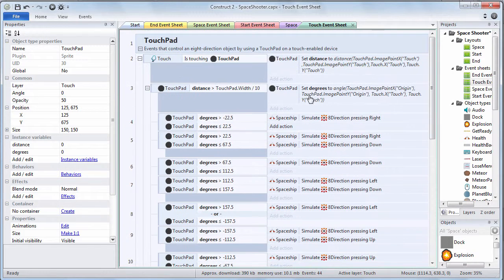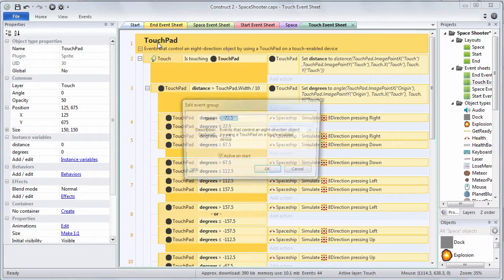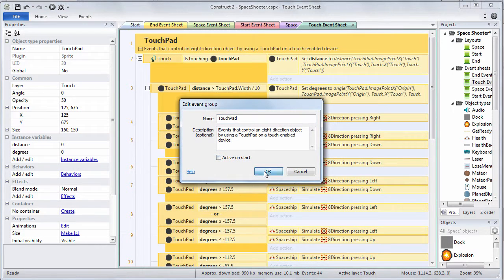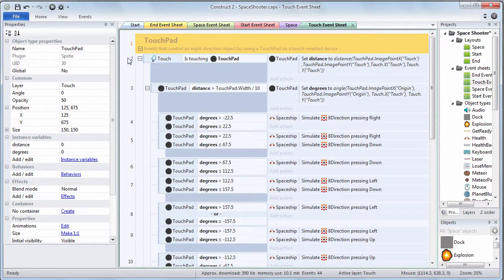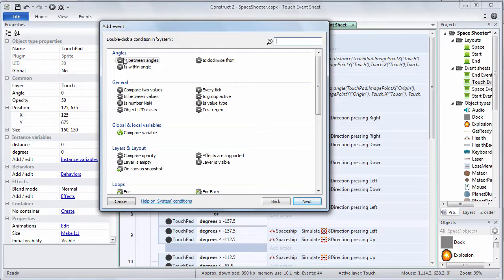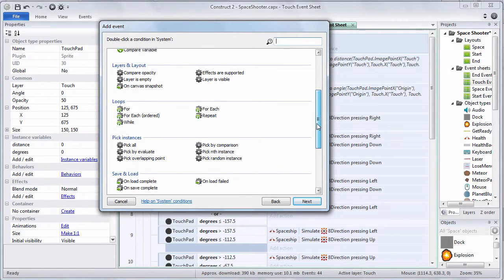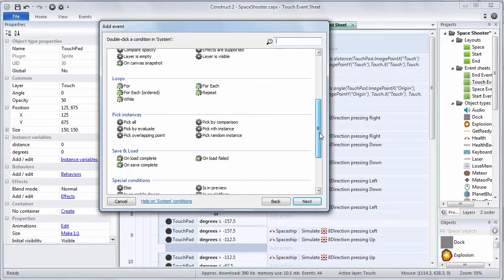We're going to go ahead, however, and we're going to deactivate this touchpad group. Press Edit and deselect Active on Start. I'll explain more about this in a minute. We need to add an event, an onStart of layout event, which will show our hidden touch layer if the user is on a touch-enabled device.